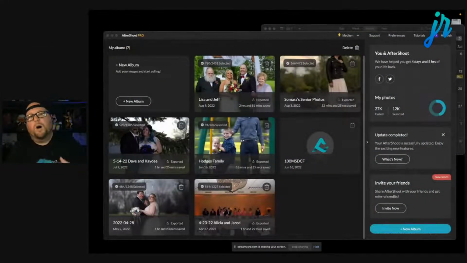The good thing about Aftershoot is it does all of it for you with AI, and it actually learns your culling style as you go and adapts to that. So I'm going to show you my workflow. There are a ton of ways to use Aftershoot. I'm going to show you the way that I use it and the way that I feel is personally the best for me. I'm going to share my screen here and walk you through how I use Aftershoot and then how I get the photos into Lightroom. It's super simple. This is the way that works for me.